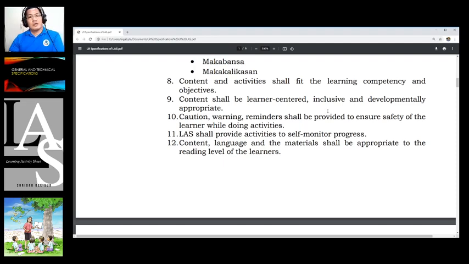And then content shall be learner-centered, inclusive, and developmentally appropriate. Caution, warning, reminder shall be provided to ensure safety of the learner while doing activities. This is especially true to learning areas like TLE or science that require the use of hazardous materials that really need precautionary reminders. So we have to include that should it be deemed necessary.